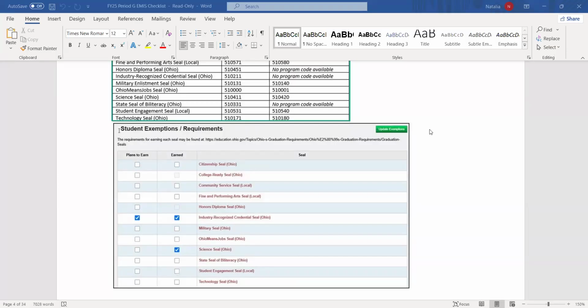A lot of them are automatically put in, based on what's checked. I'm looking at my ad hoc seal thing, and they're put in there, like with the citizenship seal and the science seal, ODE puts those in. But there are some you have to do. The Seal of Biliteracy is specific because that's the 60 code, but then you have to pick the specific language. And then on the student exemption page, you have to put what language the student is proficient in. So that one's like a three-parter.